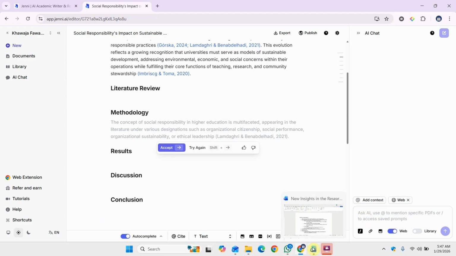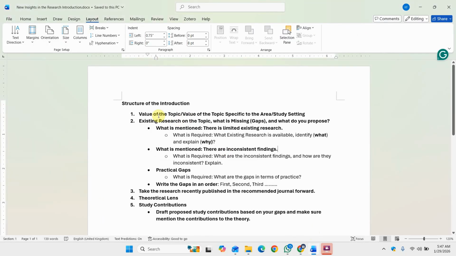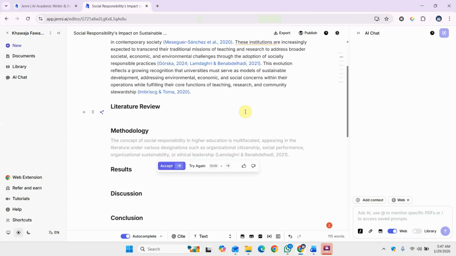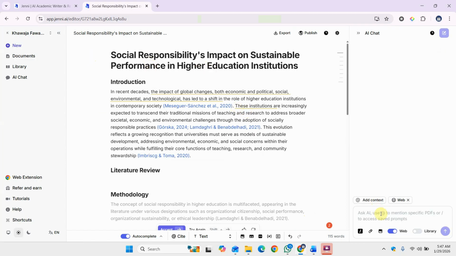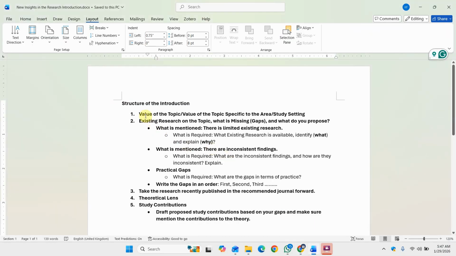So, an introduction will normally have these things. It will have the value of the topic, what existing research is available, what is the theoretical lens, or what are the proposed study contributions. Now, let's assume my topic remains the same, and this is my topic. So, I have to ask Jenni for the results. So, for example, how would I write my first prompt? And the first thing that I need is the value of the topic.